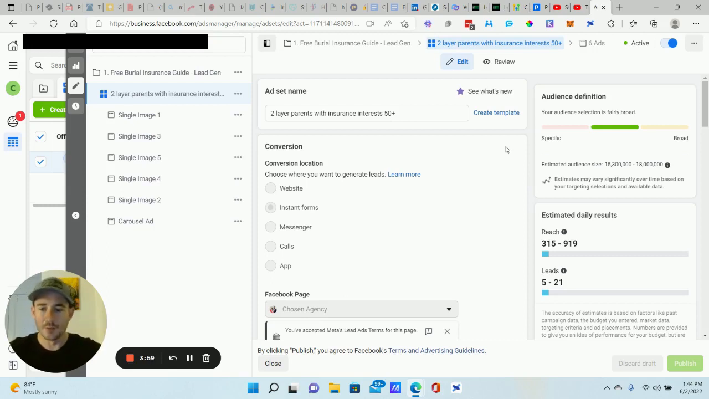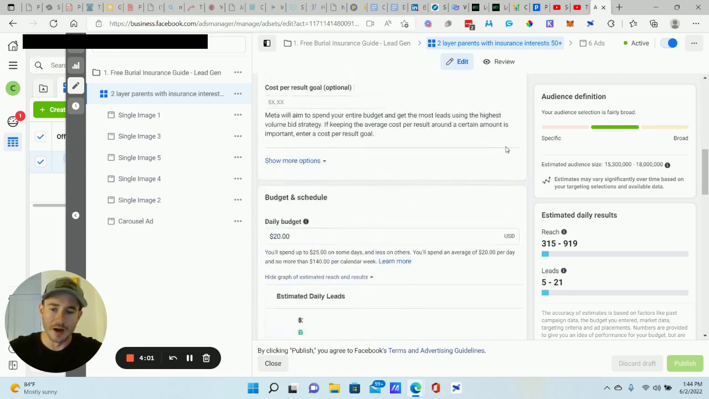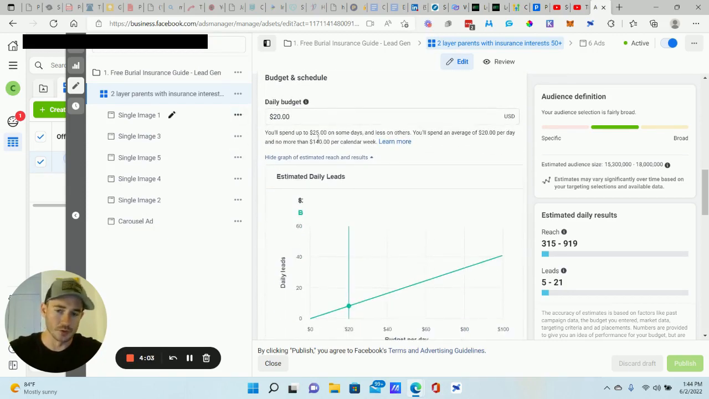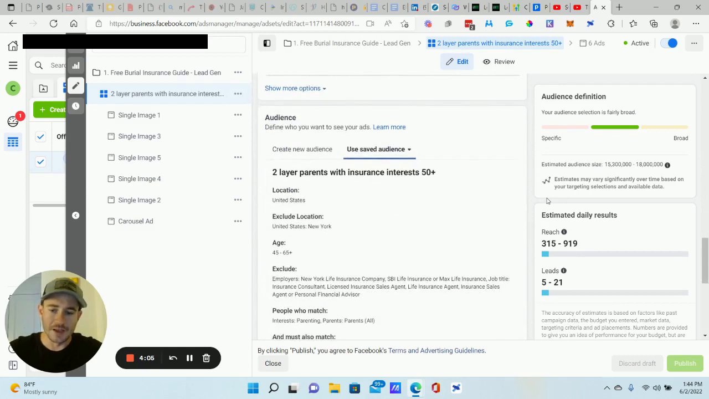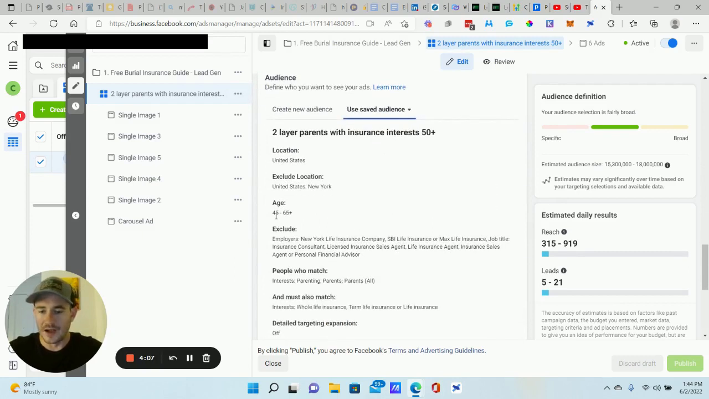That's part of it, but we want to be very clear about who we're showing our ads to. So we're doing $20 a day. And in this particular case, we're doing ages 45 and up. And we excluded life insurance agents and things like that. And we're going after parents who have expressed an interest in life insurance. It's pretty basic stuff, guys.